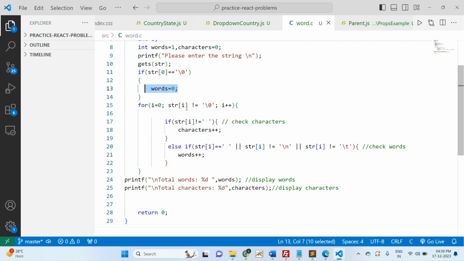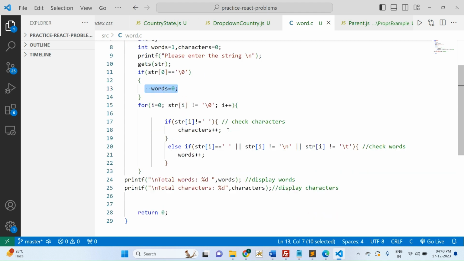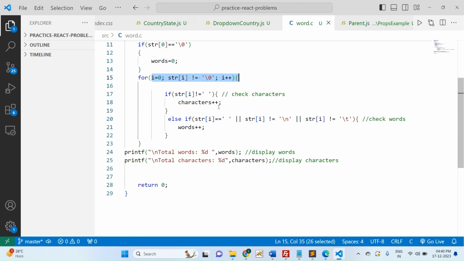Then the program reads each and every character from the given string until it finds the null character. If it does not encounter a null character, the for loop condition returns true. Then it checks the internal conditions. This condition is used for checking the characters. If it is not a space, it is treated as a character. That's why the characters variable is incremented by 1.